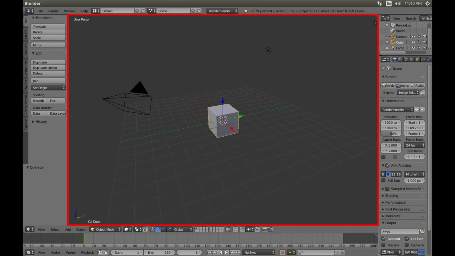First of all, identifying the several areas. This is the 3D viewport within the red square. This is the outliner, and this is the tool panel where the Explosion add-on will be later on.